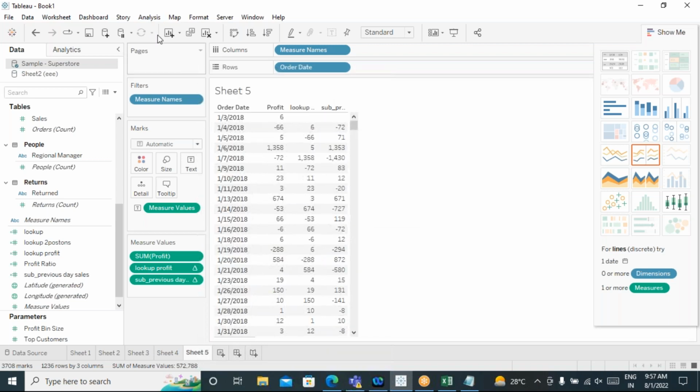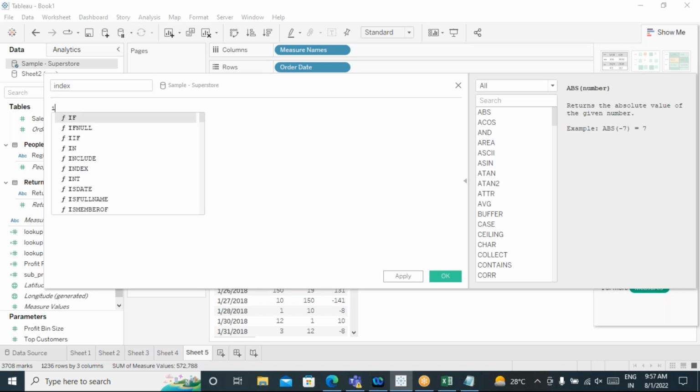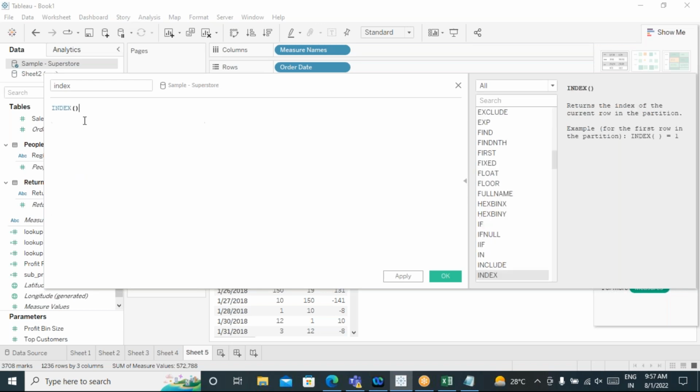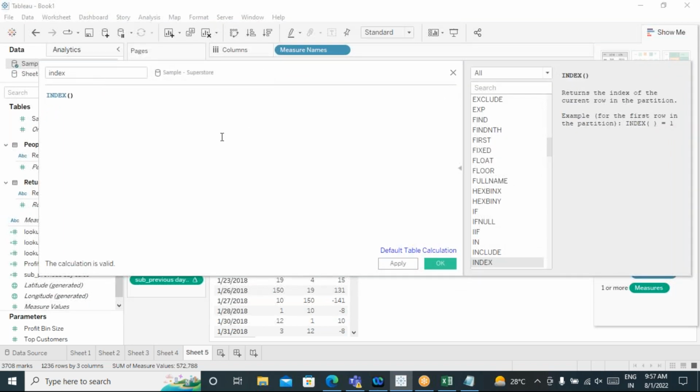Next, we can see one more function here, create calculation. Index function. We have the index function as well. What is the use of the index function in Tableau? What will the index function give? I guess it assigns the numbers, it gives the position, like a rank. Yeah, it will give the numbers based on the position.